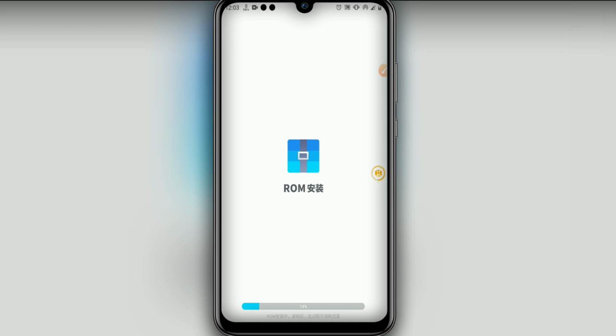Remember that the ROM can run on your Android with 1 GB of internal storage, and if your phone has 1 GB of RAM, it will run properly. And you don't need to worry about the app. It doesn't have a virus. You can use it and install it on your device safely. So let's wait for the installation.